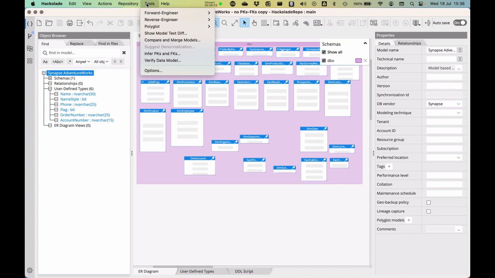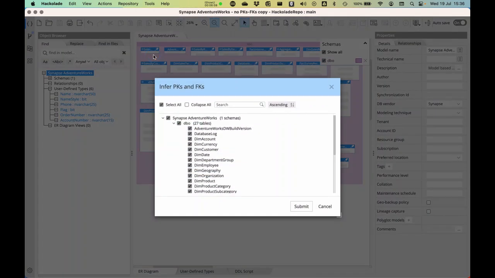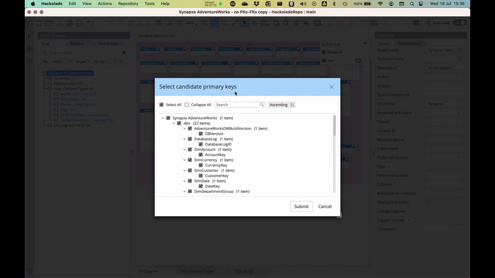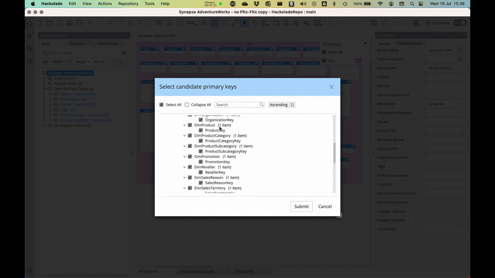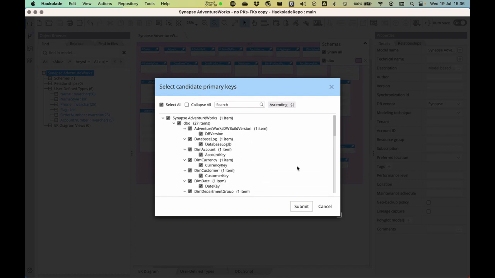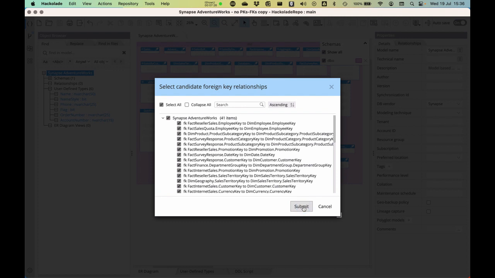So what I'm going to do here is I'm going to switch to the Infer PKs and FKs capability here. It will ask me to select where to apply this to, which schema and which tables to apply this to. And once I do that, the first stage, as we already explained, is going to allow me to select the primary keys. Oh, guess what? I've now found a number of primary keys. And then in the second phase, it's going to allow me to select a number of FK relationships.